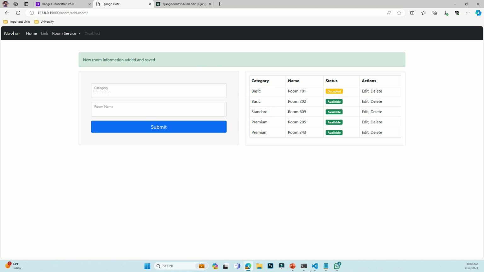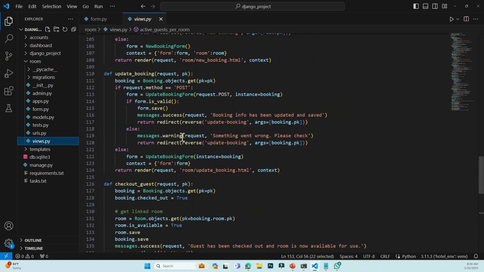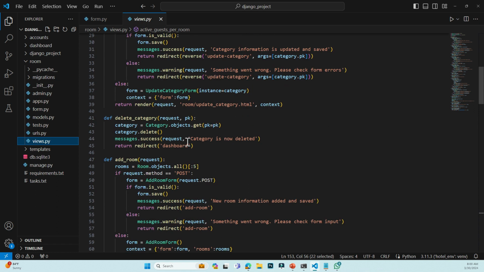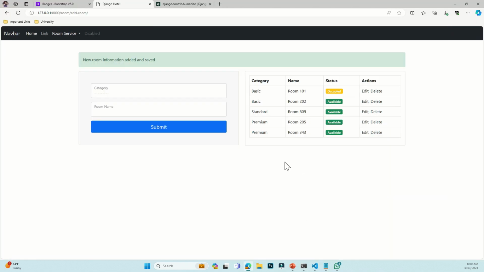Now remember that I did something here. Let me show you guys quickly. Views. If you come over to add room, right? Now you're going to remember that I just did 5 here, so we can only see the first 5, right? And that's just that for room. So if I add another one, we shouldn't see that here.